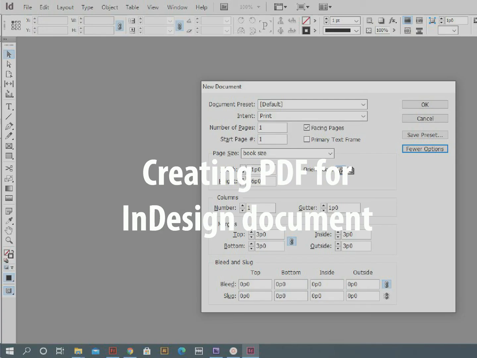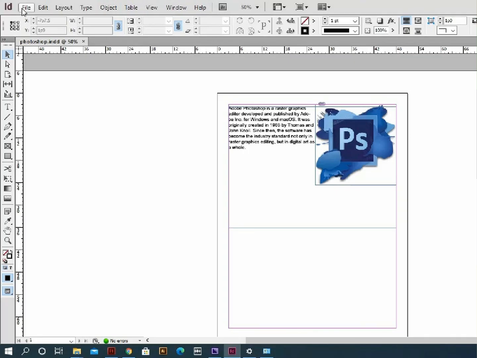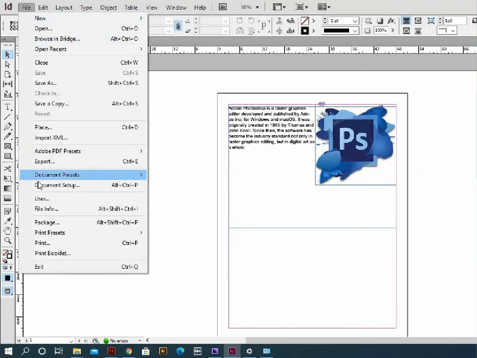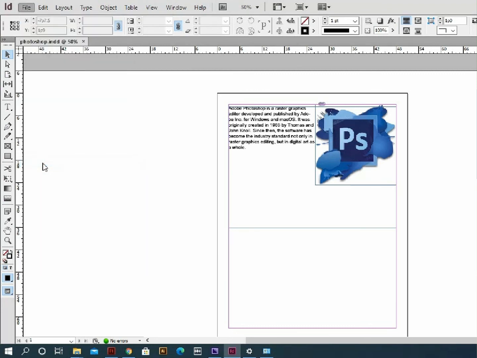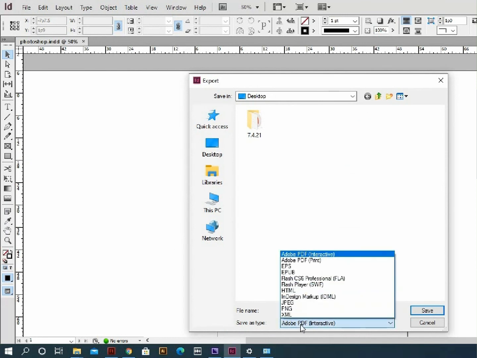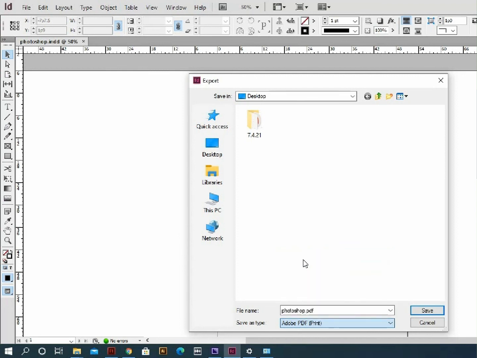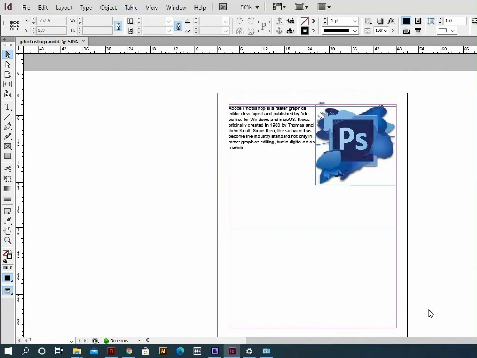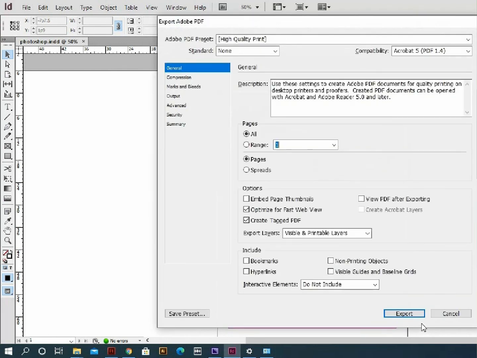Creating PDF for InDesign document. Save your document. Click on File and select Export. A dialog box will appear which asks you to save. Type required file name in file name box and choose Adobe PDF, Print, from Save as Type box. Another dialog box will appear in which you can apply other required settings. Finally, click on Export button to create PDF.